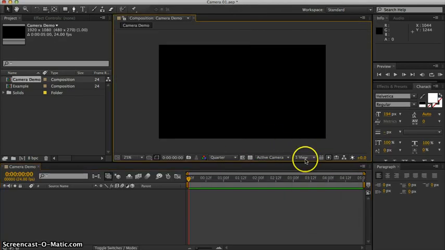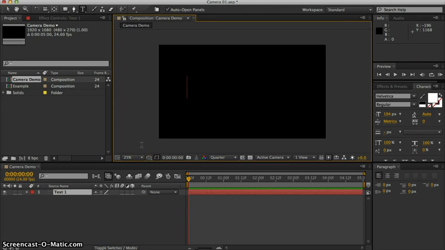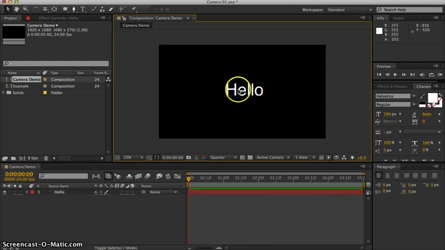Oops, set that to one view. There we go. So I've got my window and I'm ready to go. So before I create a camera, I need an object for it to follow around. So I'm going to click the text tool, and I'm just going to type something out here. Okay, there we go. So just type some text, so I've got something for the camera to see.